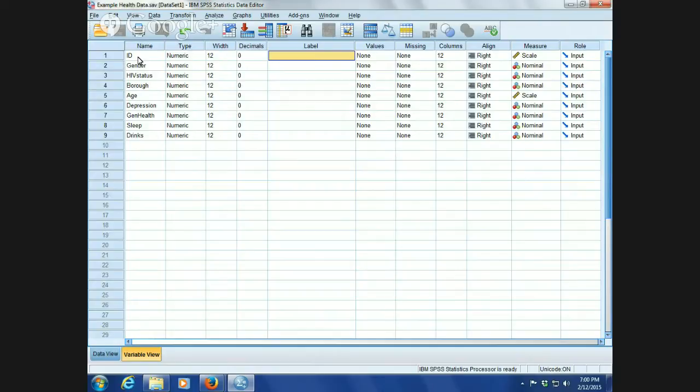And so the label is the place where you could write a sentence, you could write a question, you could put a bunch of text in there. You can really be as descriptive as you want. And so what we're going to do here is just type in some labels for each of these variables. So the ID variable is pretty self-explanatory, but I'm just going to put in here participant ID number.